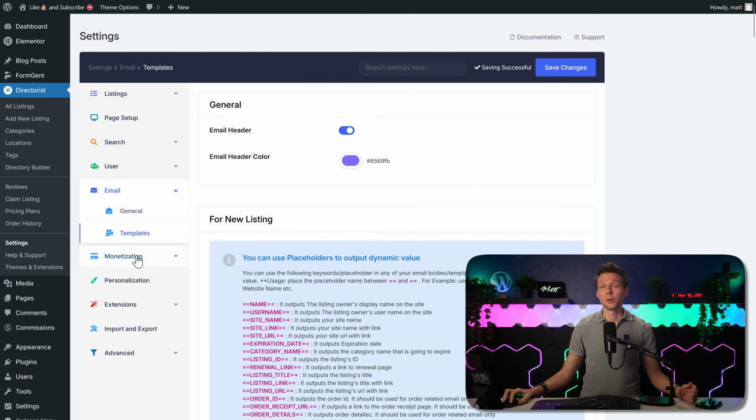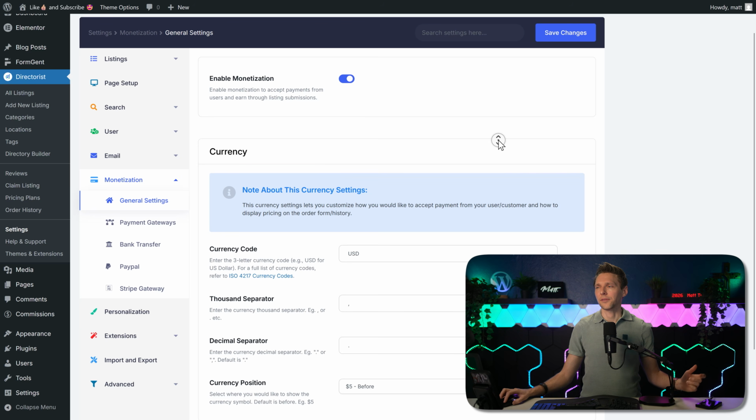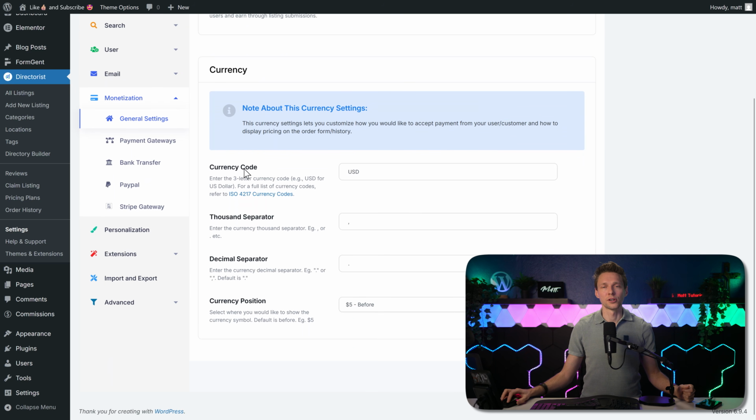And we go over here to monetization. In monetization, you can enable or disable this, of course. Make sure that your currency is set to the right one. You have the separators and the currency position. Make sure that this is correct for your culture and your country.